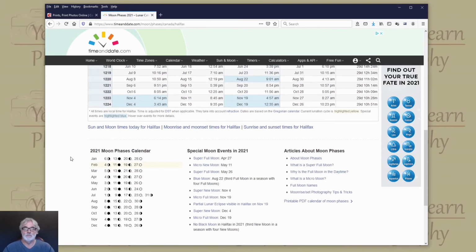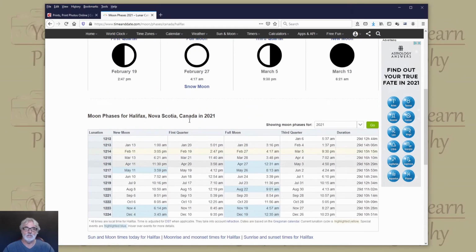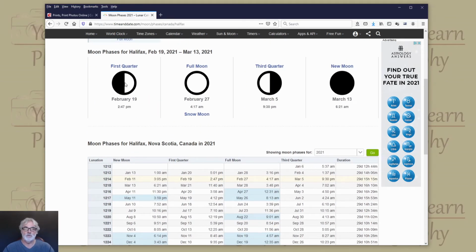So when you're creating your calendar, you will see there it is for the current year. And these are the dates, okay? And you can see the symbols. So there's your first quarter with the moon exposed on the right-hand side, your third quarter with the moon exposed on the left-hand side, and your new moon when it's completely dark, and your full moon when it's completely lit, okay?